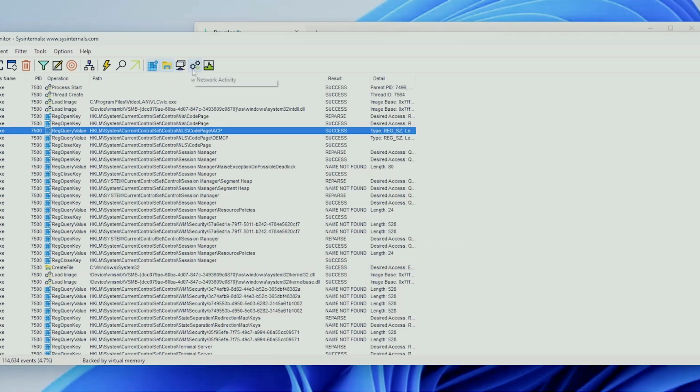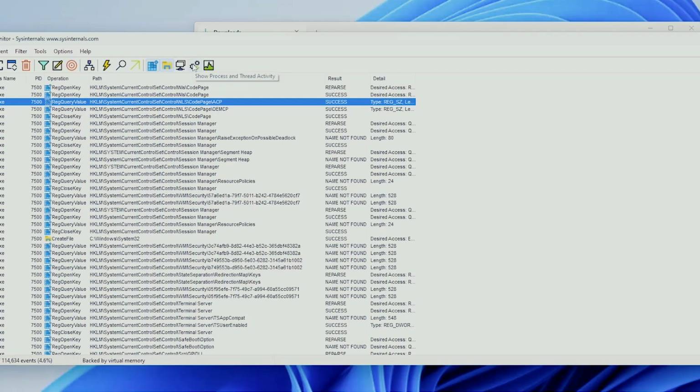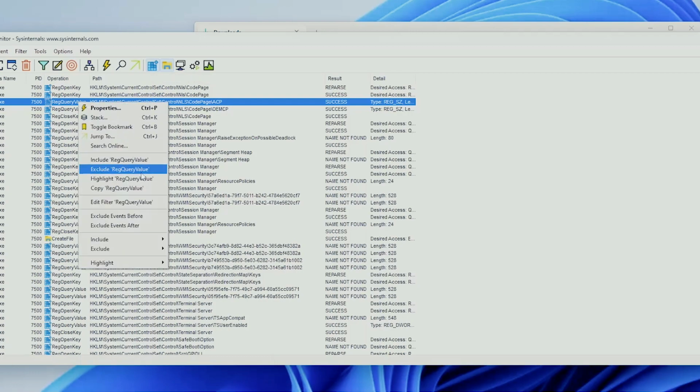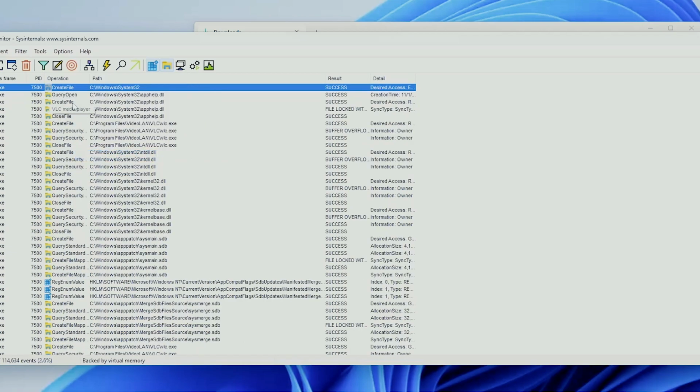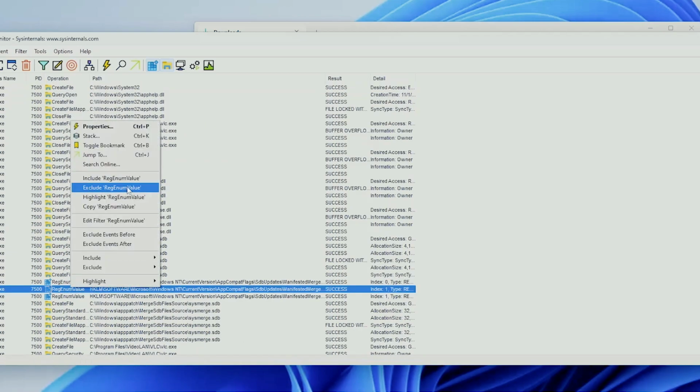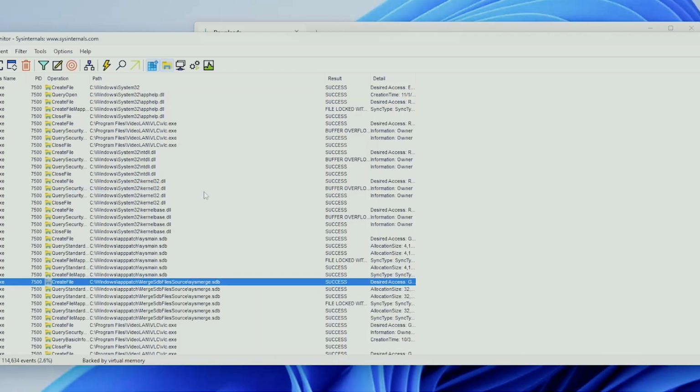So what I would do, I would disable to show the network activity and process and thread activity, because we don't need that, but for all but file system activity and registry activity, these are the only two places where applications usually store their data. Of course, in this case, we already know that VLC doesn't have anything in the registry, so we can either click this, or if you want, you can right click and exclude, for example, the reg query value operation, right? Then we can exclude the reg open key, reg close key, and so forth and so on, until you have a much cleaner capture, right?